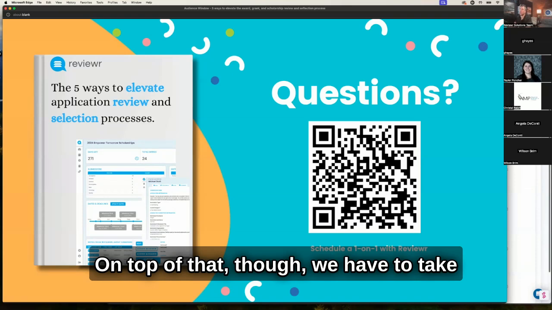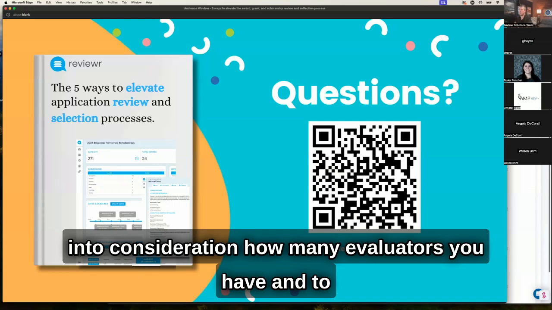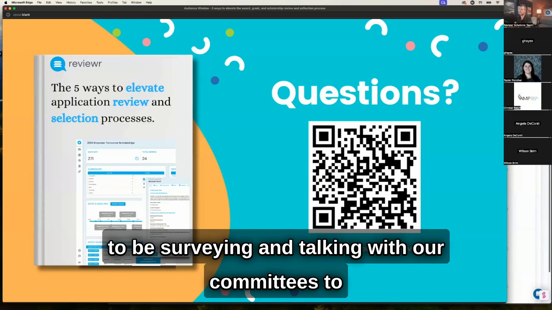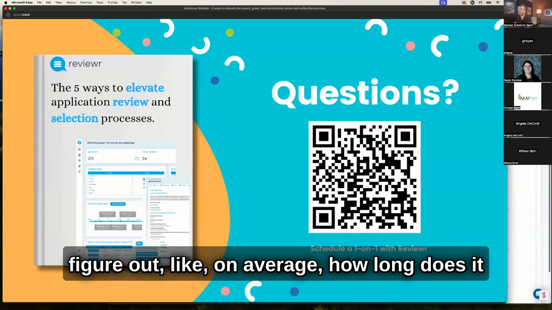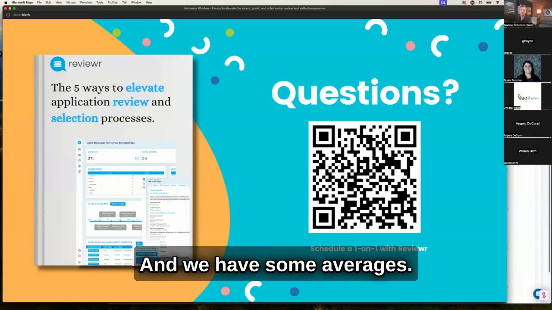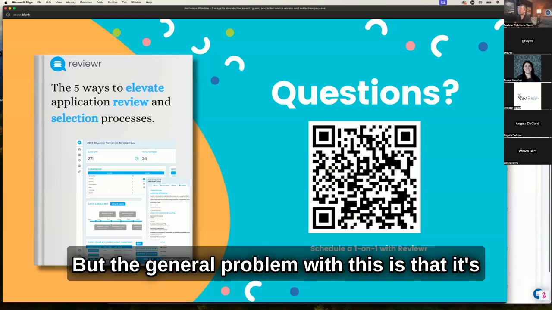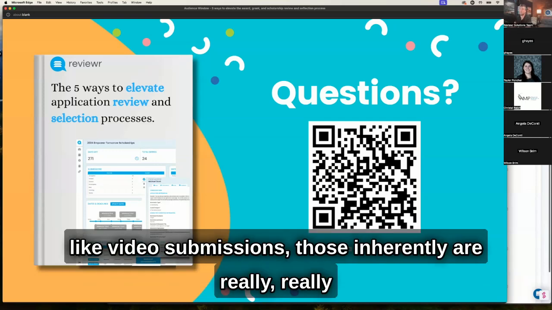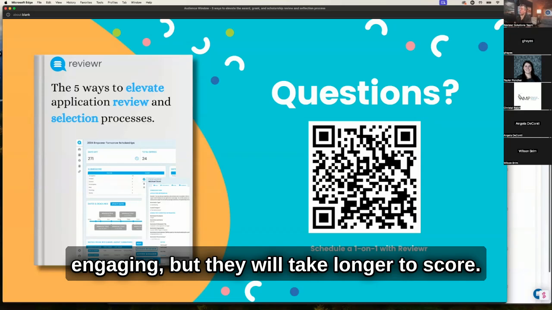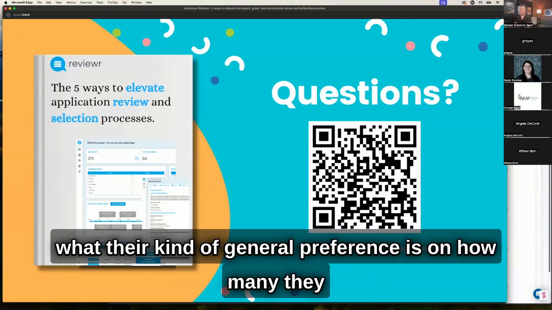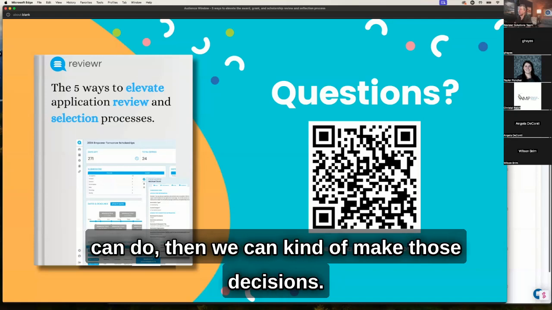On top of that, though, we have to take into consideration how many evaluators you have. And to go back to the presentation, I think it's critical to be surveying and talking with our committees to figure out, on average, how long does it take you to fill out a score sheet? We have some averages, but the general problem is that it's going to be dependent upon the length of the form as well as your score sheets. Some of our clients that do video submissions, those inherently are really engaging, but they will take longer to score. So once we have a better understanding of how long it's going to take a judge to do a score and what their general preference is on how many they can do, then we can make those decisions.